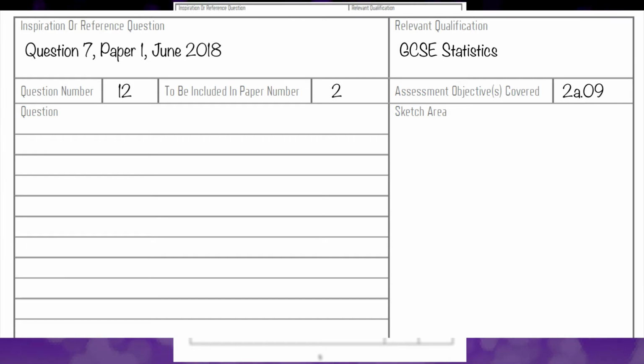The real advantage of doing that is that then you can make sure that if you're writing a mixed paper, say a mixed topic test or a mock exam paper, you could then make sure that a broad variety of different assessment objectives are covered by your final paper.